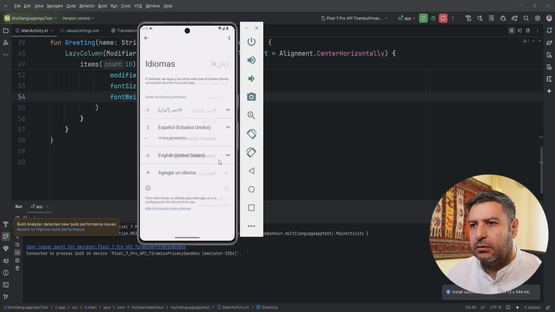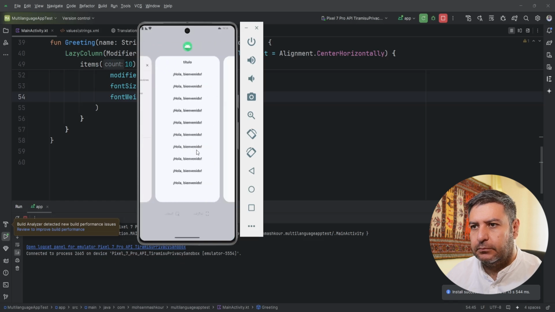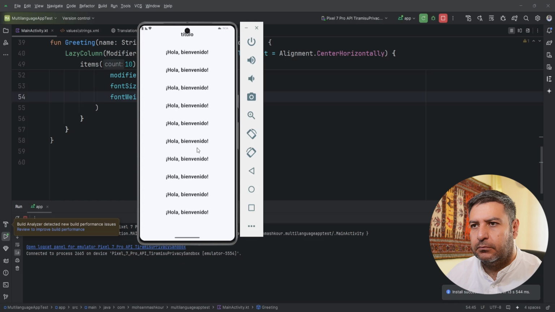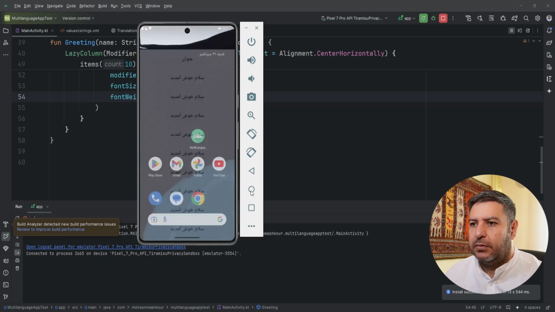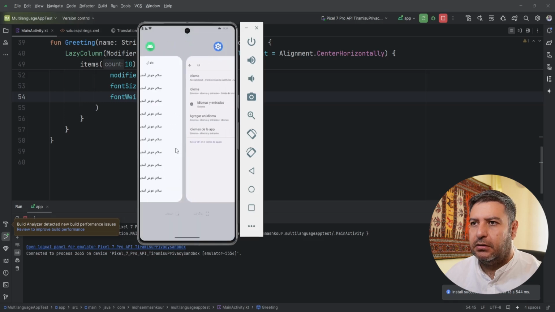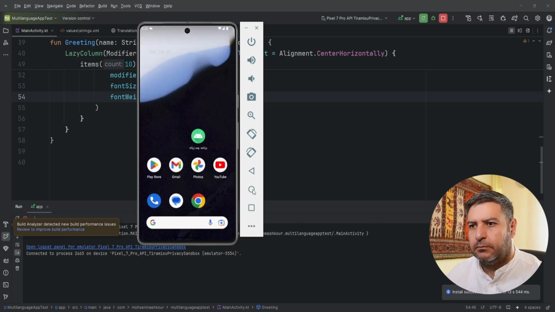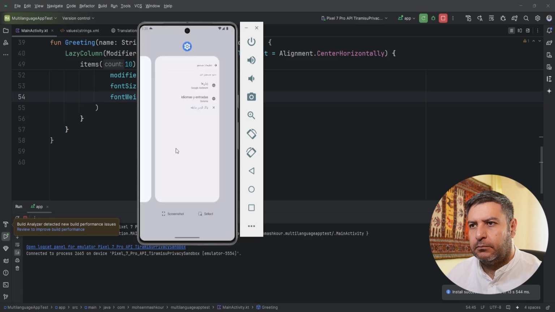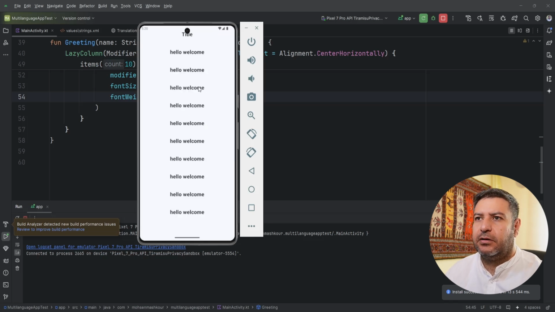Let's go to the app and see it. Okay, as you can see, the language is changed to Farsi language, which is my language, and by changing again the language to the English, okay, here is the English language set on our application.